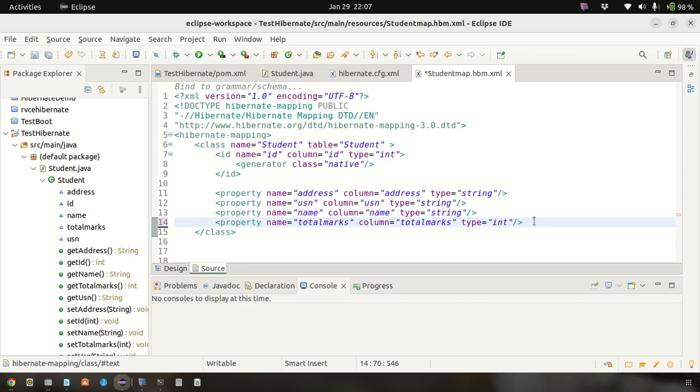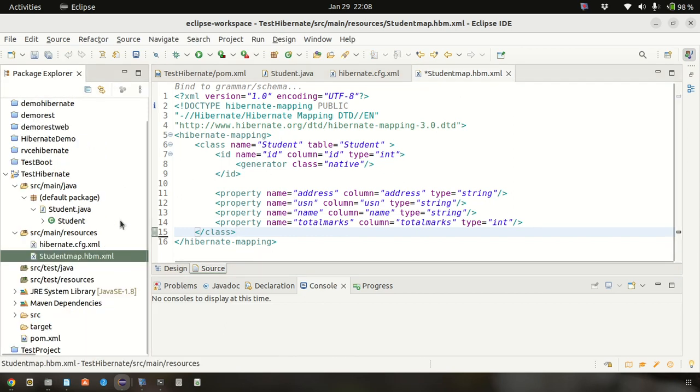So this is a mapping file which is a Hibernate mapping file for one table. Like that I can create n number of classes. I can have n number of classes in here, n number of classes which actually connect to the database. So I can map each and every class to a particular Hibernate mapping.